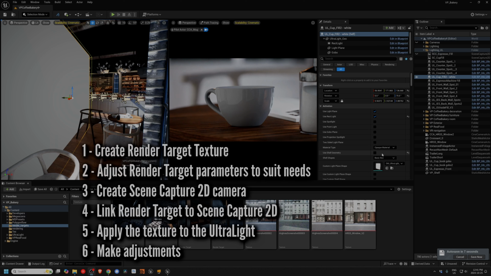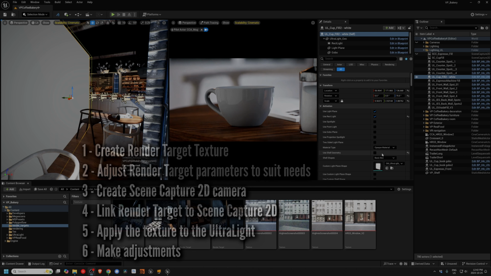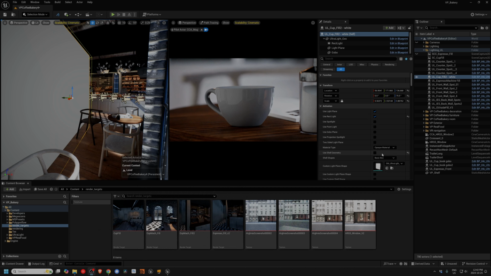Step 1 is to create a render target texture. Step 2 is to make some changes to the size and some parameters on that. Step 3 is to create a scene capture 2D camera. Then we need to link the render target to that scene capture camera. Then we need to take that render target and map it to the ultralight as a texture. And then finally, we can make some adjustments to both the ultralight and the render target camera, the scene capture camera, sorry. Then we can make some changes as necessary to the ultralight, its position and brightness and the mapping, and also to the scene capture device, which is going to allow us to pick up different parts of the room and the environment as needed and change what's being shown in the reflection via the ultralight.